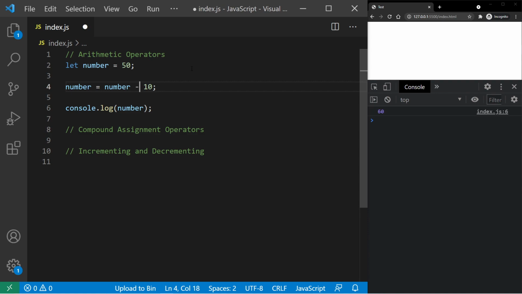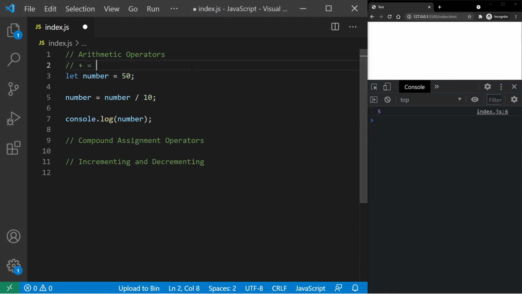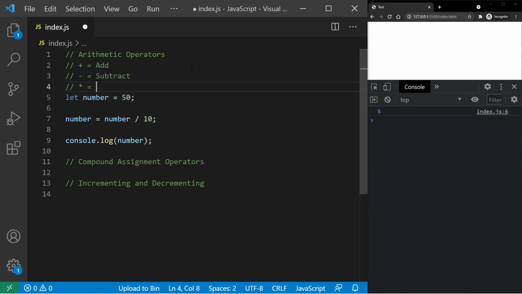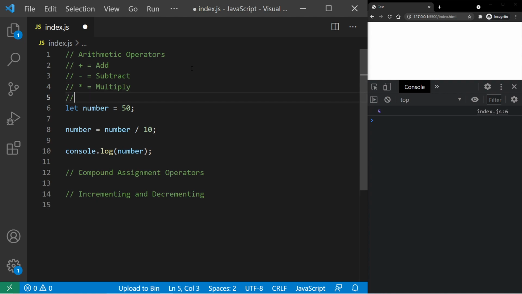This will also work with subtraction. Here we see 40, and multiplication. Here we see 500, and division, which is a /. Here we see 5. Let's go ahead and add in comments that describe those. That way you have an easier time remembering things moving forward. So I can say plus equals add, minus equals subtract, star equals multiply, and / equals divide.